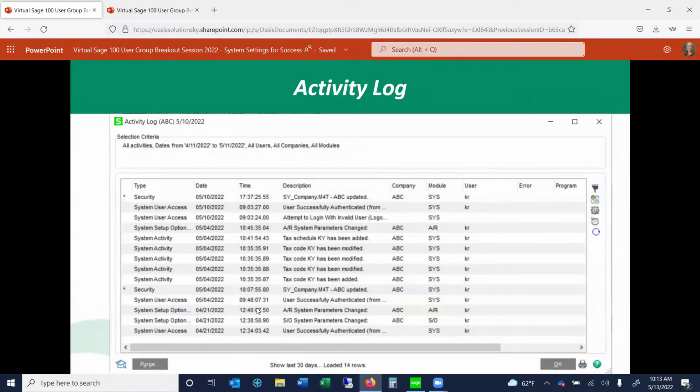For those of you who might be on some older versions, I want to give you a word of warning. Depending on how much activity you've had and how far back it goes, we have some clients where if we open the activity log, it literally takes all day for it to load. And while it's loading, it's out there thinking and generating, and it can really slow your system down. So be aware of that.